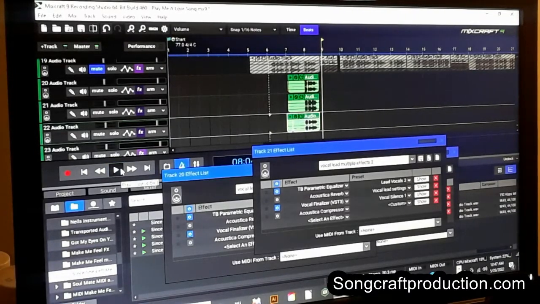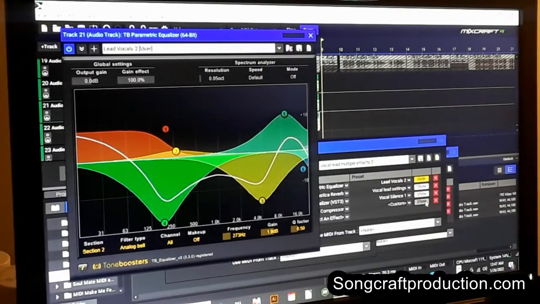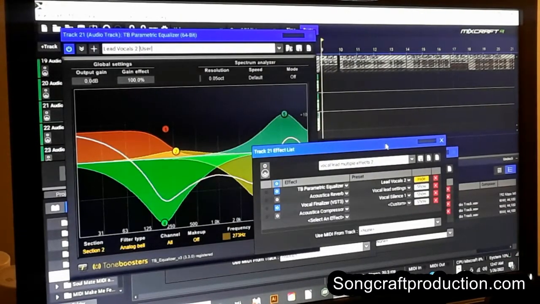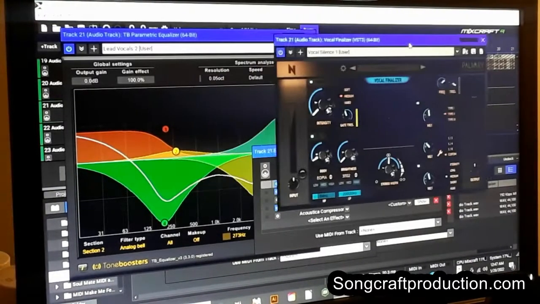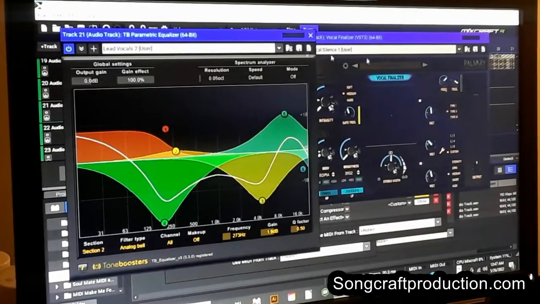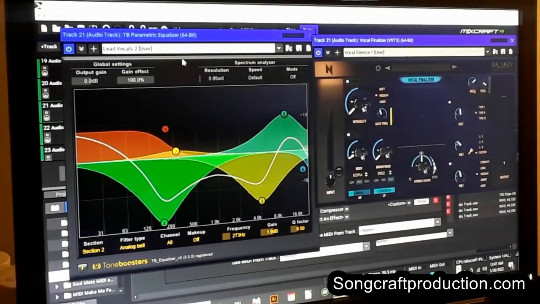Interesting, interesting. So we just left the vocal finalizer on and we left the TB parametric equalizer on. So that's this one. I'm going to make sure I grab the vocal finalizer. That's a tongue twister. Okay, so it's these two right here. It's a big, important grab for the plugin that you need to get. The vocal finalizer. You must get that one.